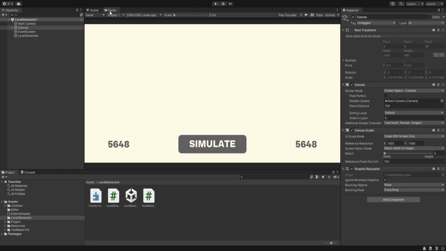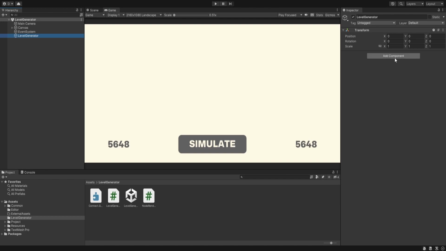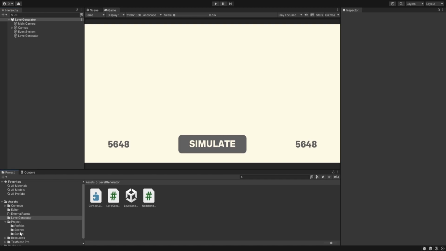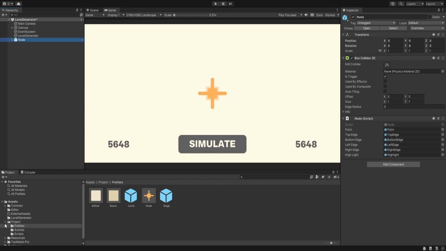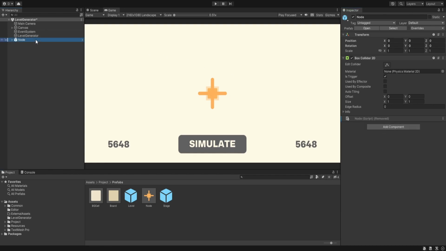So that's why we are doing it, and we'll have it scale with screen size, and we'll use 1920 by 1080. And as you can see, this is going to be our generator, and our level generator is going to have a level generator script. And let's go inside our project and prefabs. Let's bring in the node, and let's remove the node script.